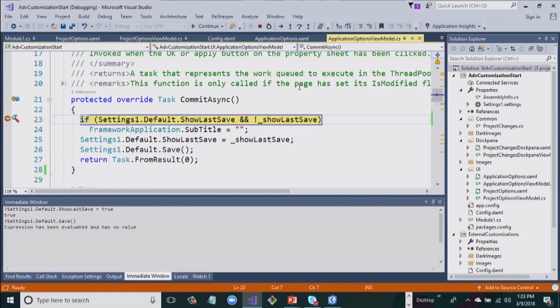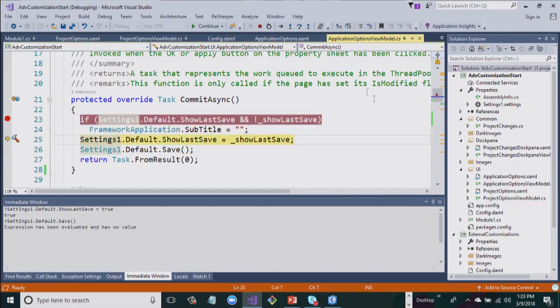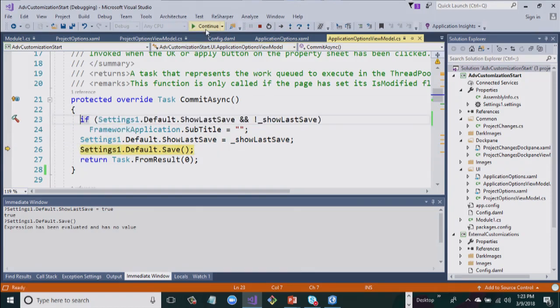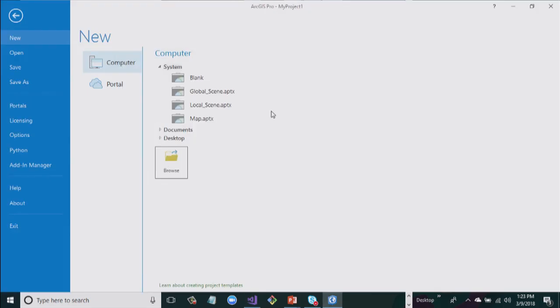That's my commit async. My application options. I do a little bit more work here. If the show last save was previously true and I set it false, I clear off the date. Then I set my application settings, show last save, with the variable value. And then I am persisting my application settings right here to the user.config. It's persisted immediately. Okay? All right.